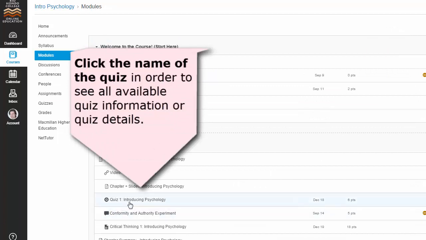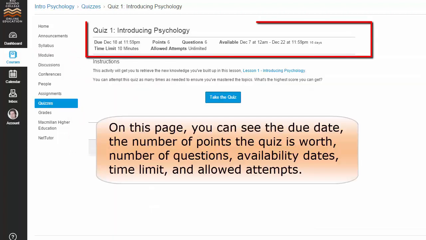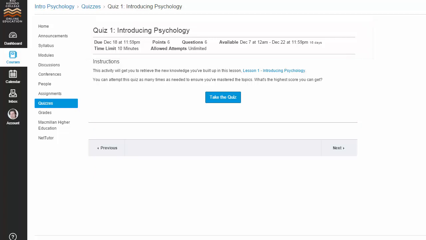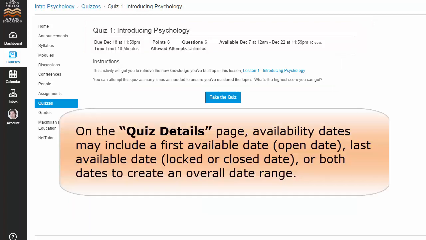Click the name of the quiz in order to see all available quiz information or quiz details. On this page, you can see the due date, the number of points the quiz is worth, number of questions, availability dates, time limit, and allowed attempts. If your instructor has instructions for the quiz, you will see them here. On the quiz details page, availability dates may include a first available date, open date, last available date, locked or closed date, or both dates to create an overall date range.